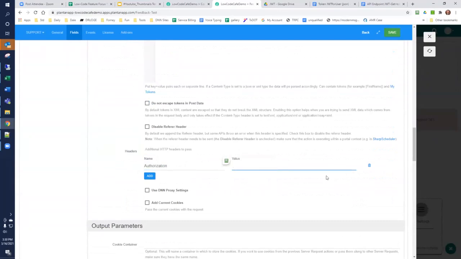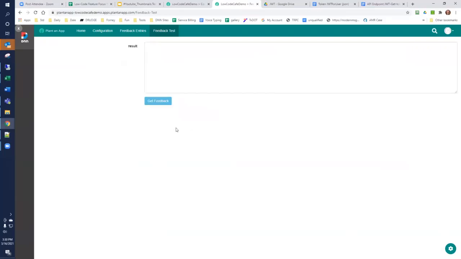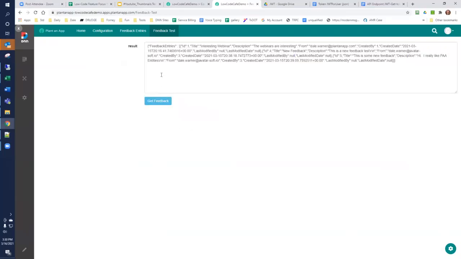It's going to have the value of word bearer plus the paste of our new JWT-for-user token. So we're passing in the username and password. This is going to add authorization onto this HTTP server call. Now we save, refresh, and test. Now when we press Get Feedback, we're getting content from the feedback entries API endpoint.